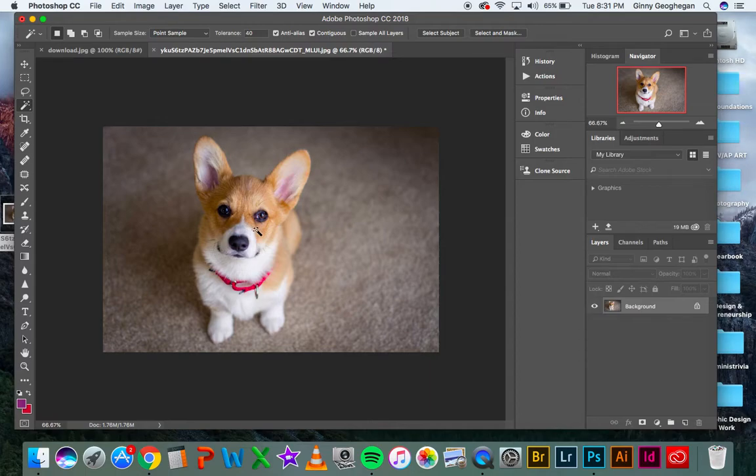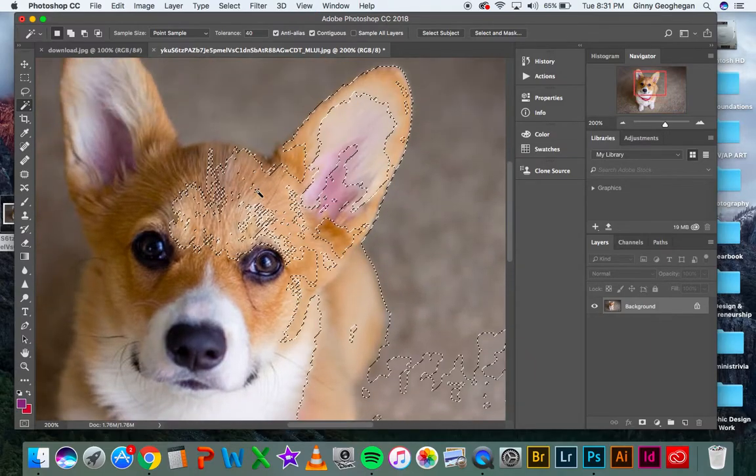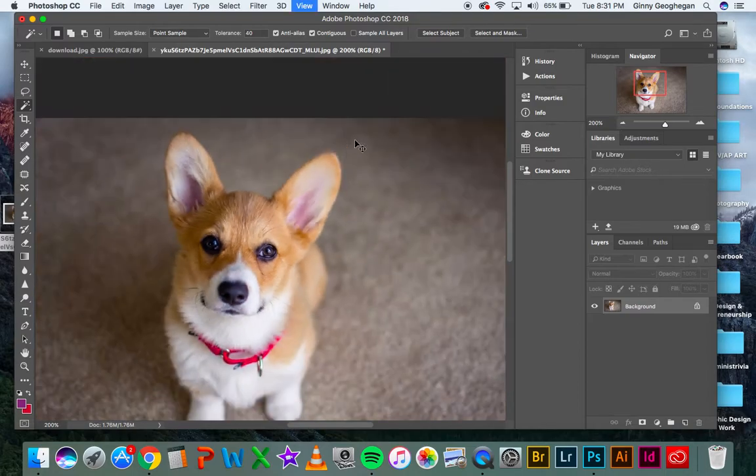However, there is something that you can do, which is you can increase or decrease the tolerance of what is being selected. So right now my tolerance is set at 40. So basically that means Photoshop is not being very picky about what it selects. It's like, that's close enough. So for example, I clicked on this brown area and it's like, yeah, this is kind of like that. So it's being very tolerant.